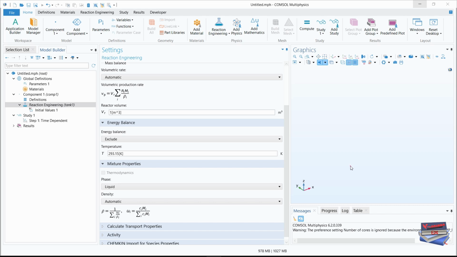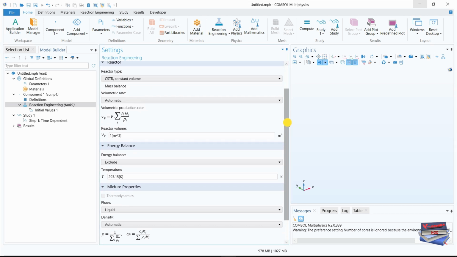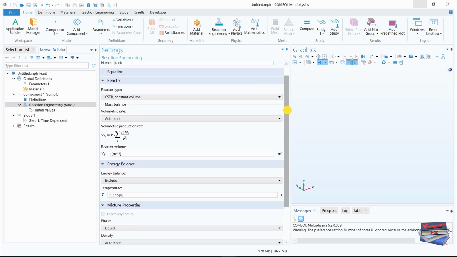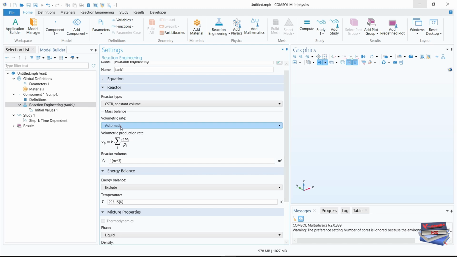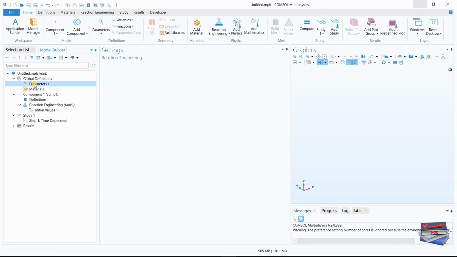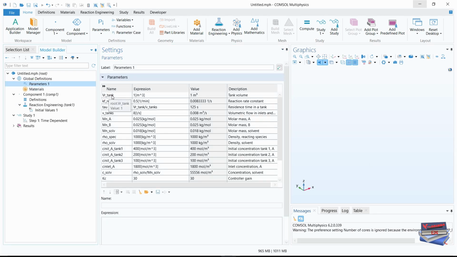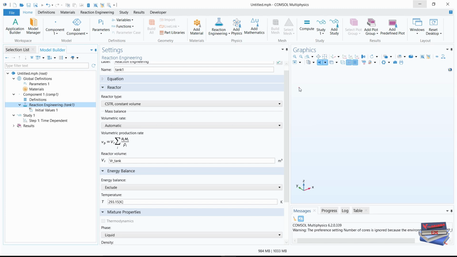Let's go back up and look for our mass balance, the volumetric rate, automatic, and let's change this to VR underscore tank. If we navigate back to our parameters, this is actually the first parameter. So that's the importance of setting up our parameters so we can just input them where we need them.